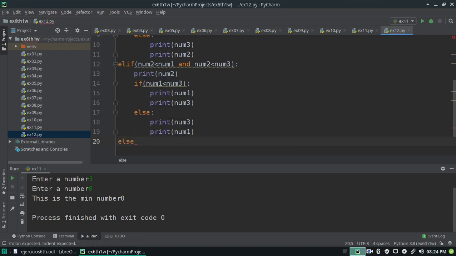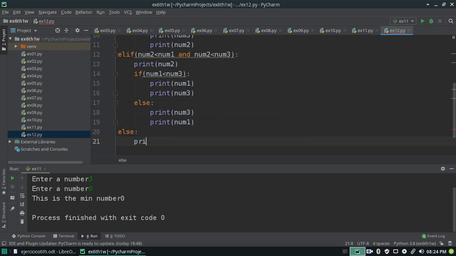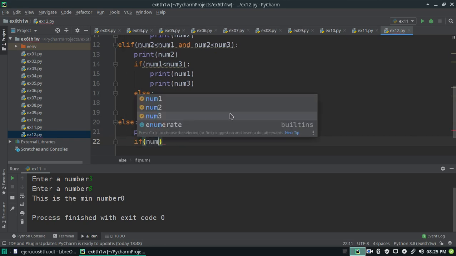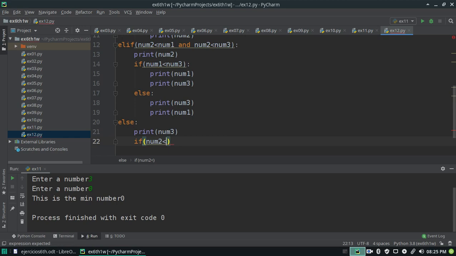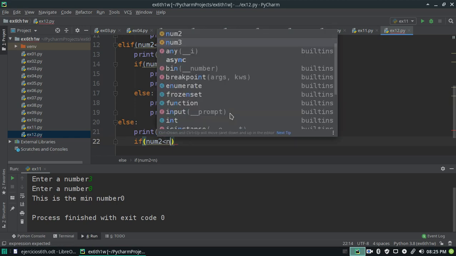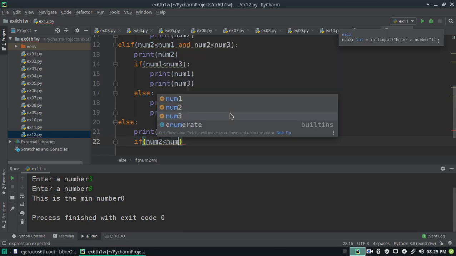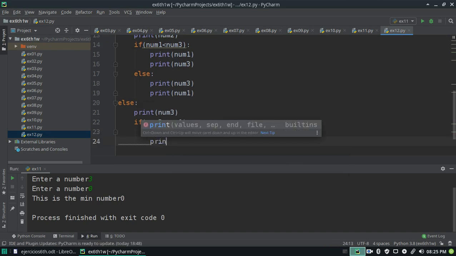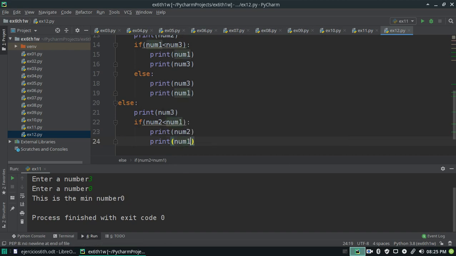Now we are going to make an else, and we're going to print num3, and if num2 is less than num1, that means the first one, the second one in this part is going to be, oh sorry, num2, and the third one is going to be num1.